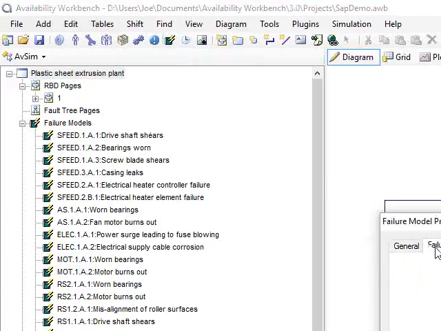You create a new failure model, and on the failure tab, choose the data set like we did in the RTM comments. And then this failure model can be applied to a block in the RBD block diagram in the AVSIM, or if you're using a fault tree in the AVSIM, you can apply it to a fault tree basic event.